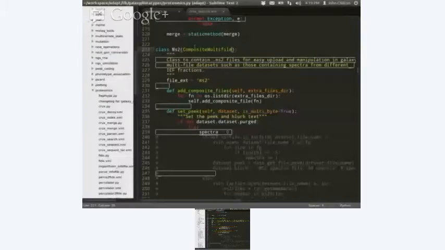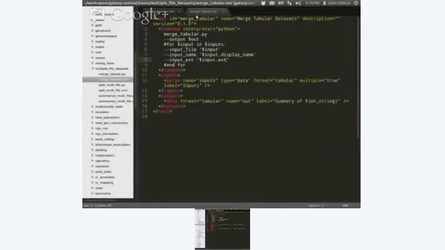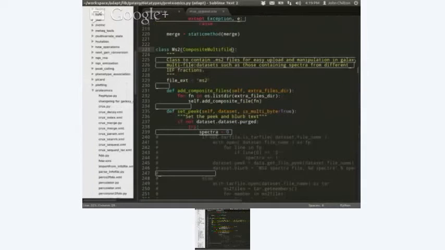So let me... here's the tool wrapper for the merge step. Again, it's very vanilla Galaxy. It's just add this multiple equals true here to the data parameter, and then I'm going to pass the output to the wrapper and iterate over the inputs. Give it the file path, the display name, and the extension.